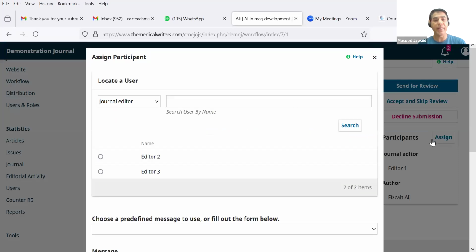So an editor can assign any person who is enrolled in the journal as an editor to do the job. I am already logged in as editor 1, so it will show me editor 2 and editor 3. So I can ask them to join in this article publication process.